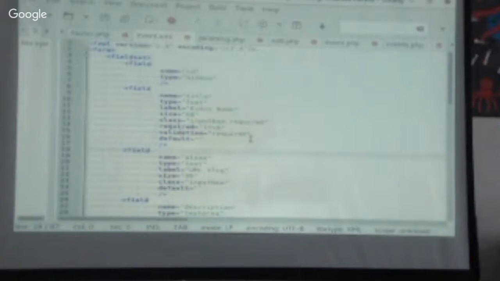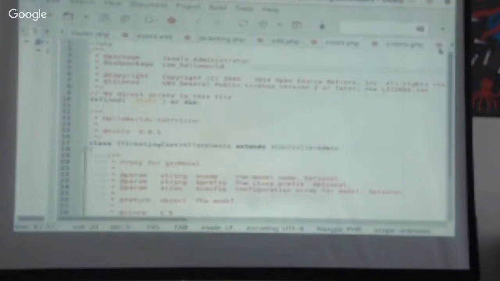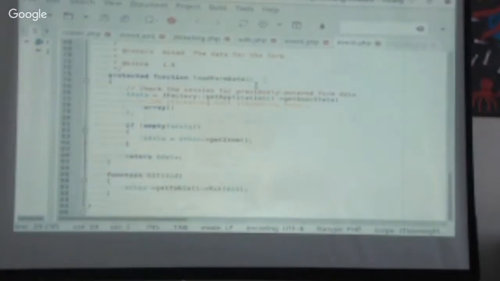Even if I want to add more fields to it, the amount of code that needs to be written is this XML. XML obviously you have to write because you want to define which fields you want to have. So if I open the model, this is your model. So 90 lines of code, but that's doing a lot of cool things.